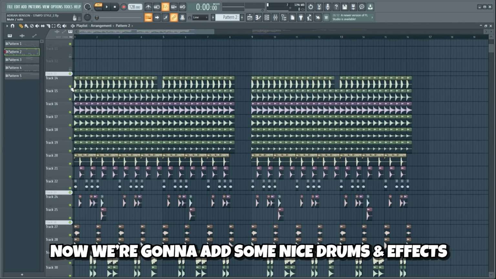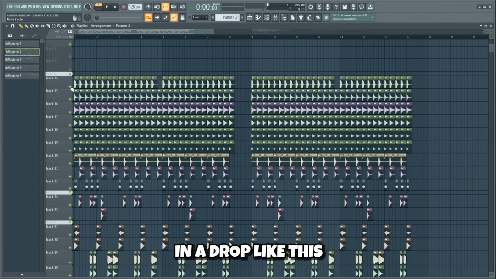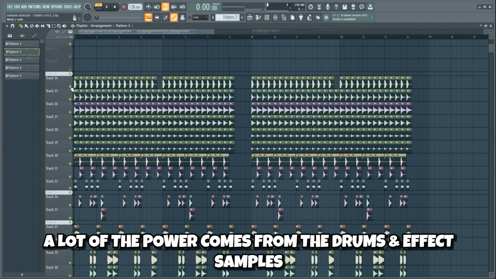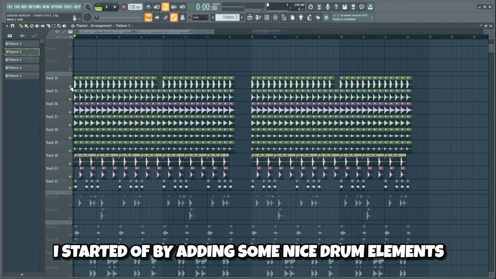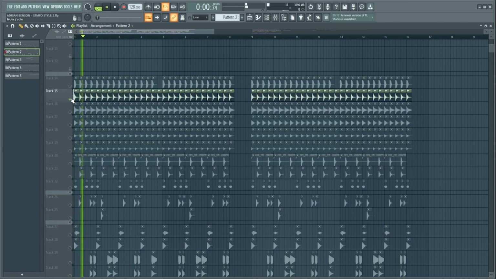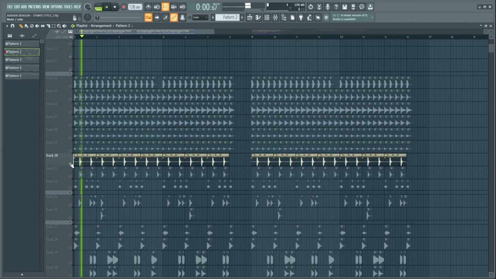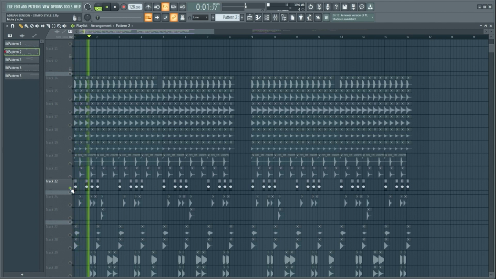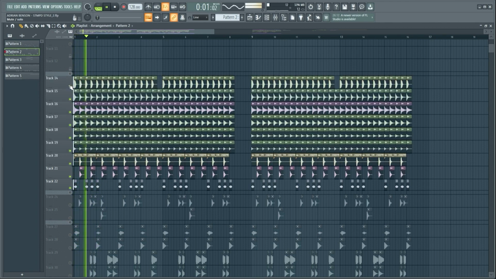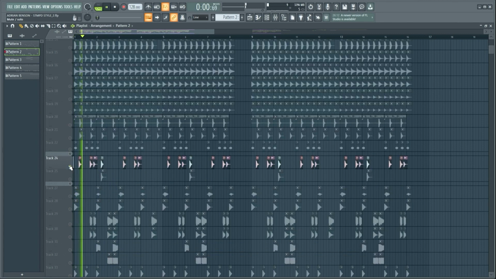Nice, guys. Now we're gonna add some nice drums and effects. In a drop like this, a lot of the power comes from the drums and effects samples. I started off by adding some nice drum elements. Then a couple percussion elements.